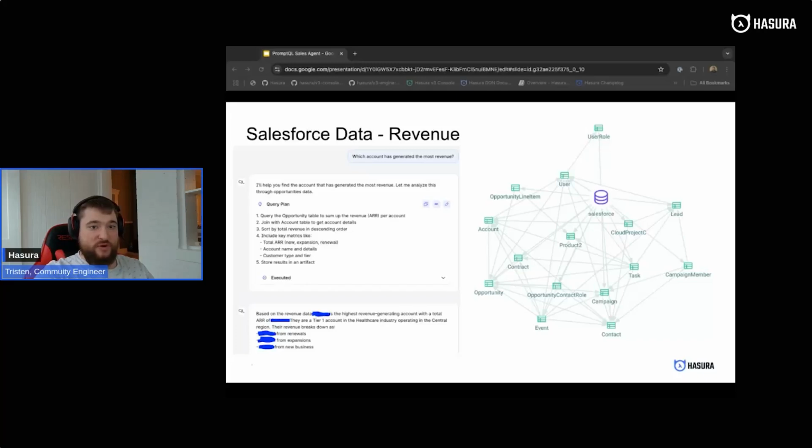The most important part of the PromptQL process is the query planning. Notice how the agent will make a plan before it retrieves the data and constructs an answer. This yields massive improvements compared to using an LLM alone.